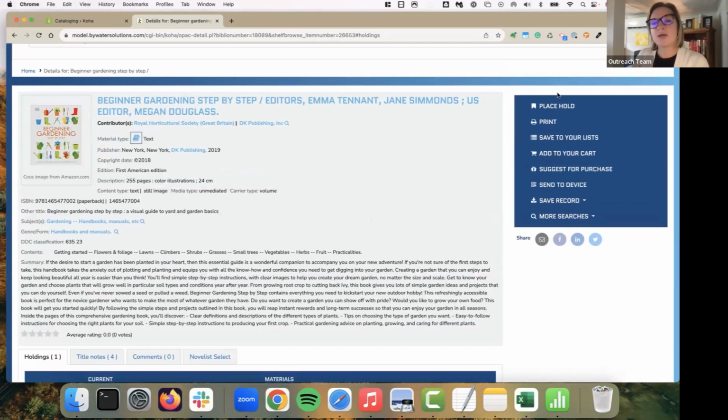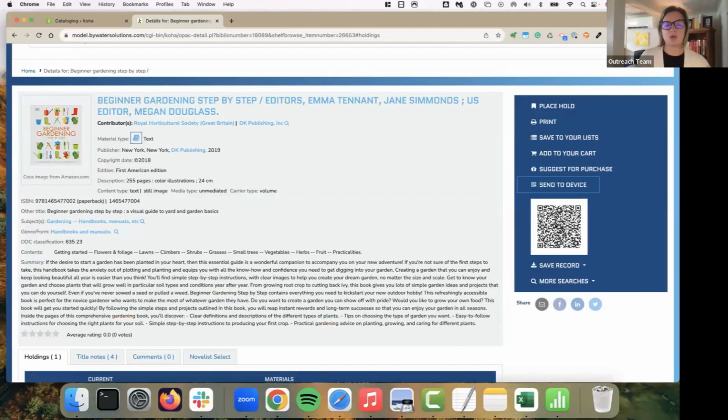Over on the right-hand side, your user can go ahead and place it on hold, again adding it to that list that they're curating, ask for a purchase suggestion, send to a device, so I can scan that QR code and put it on my phone, or save this record in other formats.